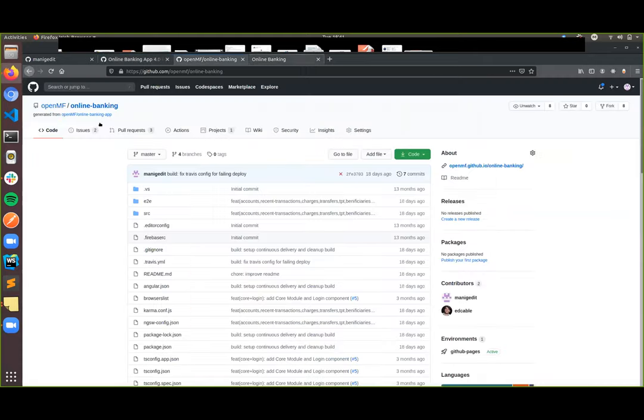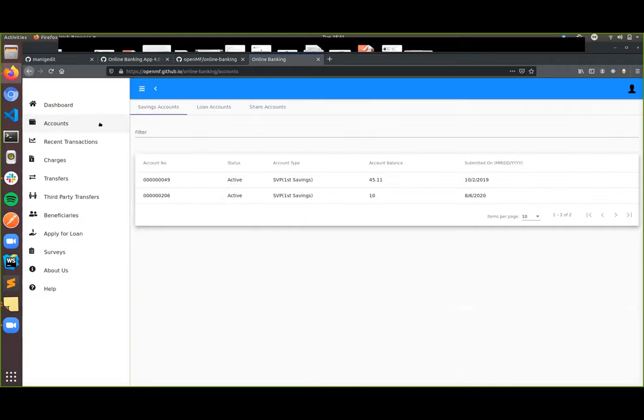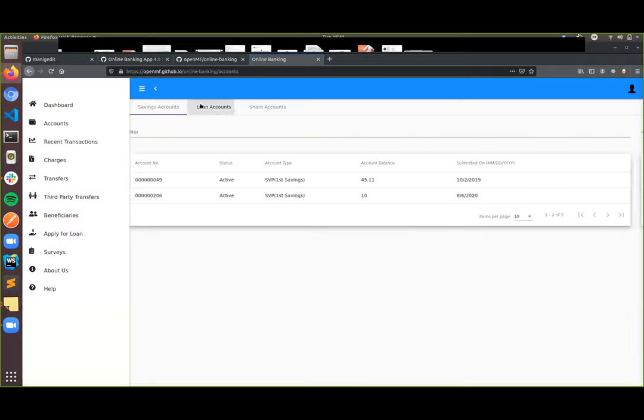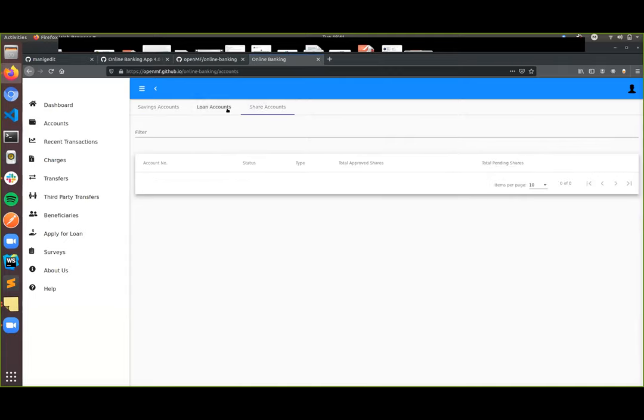So here is the accounts component. This has been prepared with the help of Angular Material Table, and sort, pagination, everything is working fine. Even the filter is working fine. For example, you can see, currently we support only 3 types of accounts: savings accounts, loan accounts and share accounts.